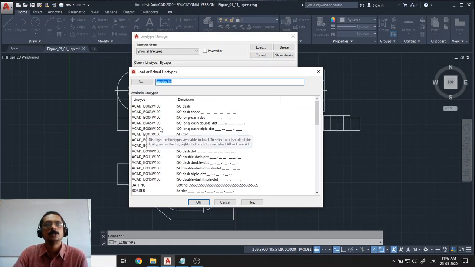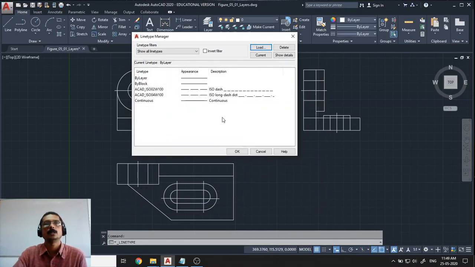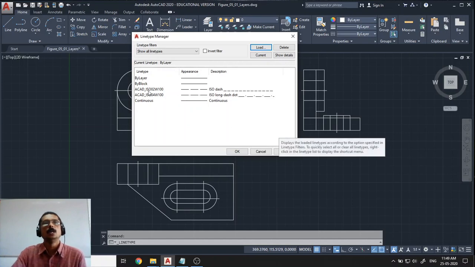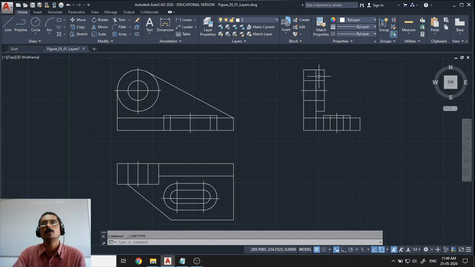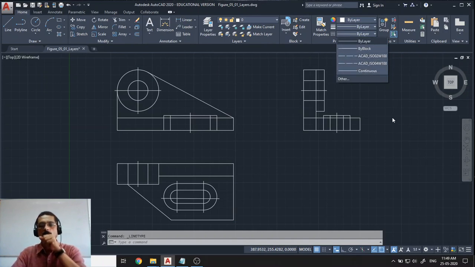That is ISO long dash dot, or long dash dot short dash. I'll use this one, ISO long dash and dot, for the center line. So I did load these two things, and then click OK. And once I click OK, you can see that these lines are available here, right? Earlier only continuous was available there. Now I have different lines.